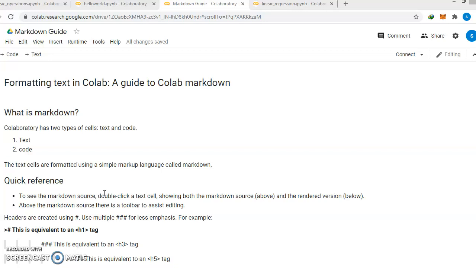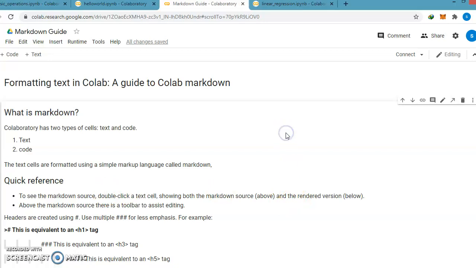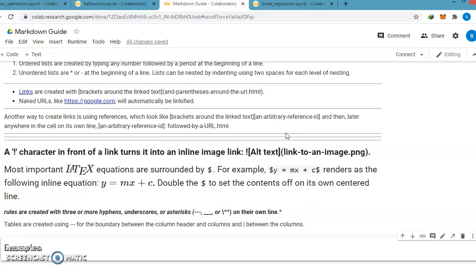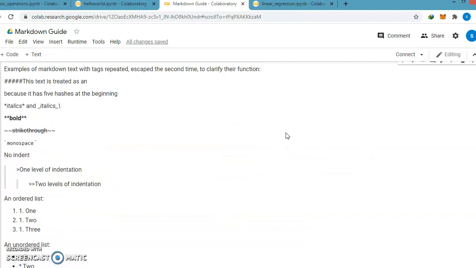Now, the formatting may be in terms of headings or text style, or hyperlinks, or itemizing, ordered lists and unordered lists, and passing questions. And likewise, now I'm going to show you an example of each of these.